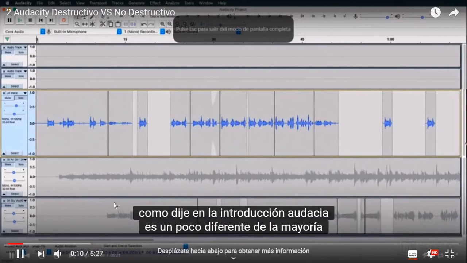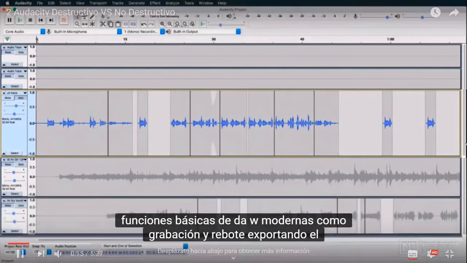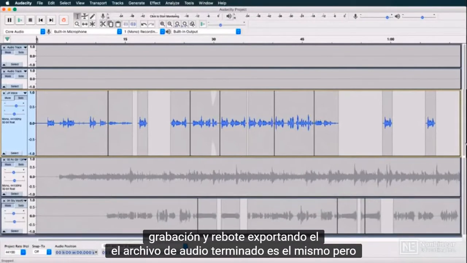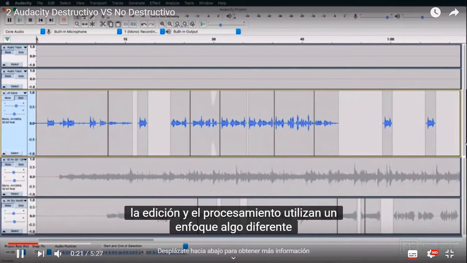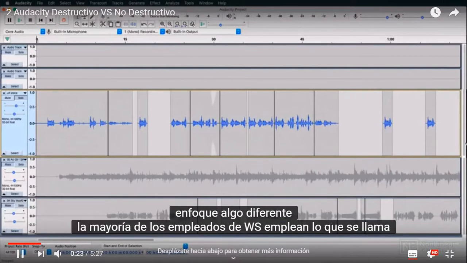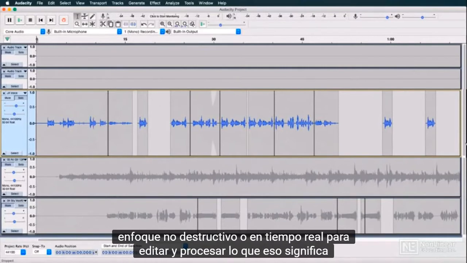Audacity is a little different from most other modern DAWs. Basic functions like recording and bouncing, exporting the finished audio file, are the same, but editing and processing utilize a somewhat different approach. Most DAWs employ what's called a non-destructive or real-time approach to editing and processing.